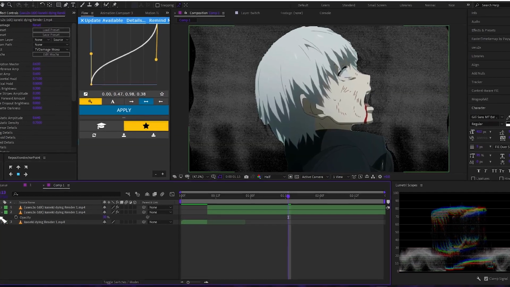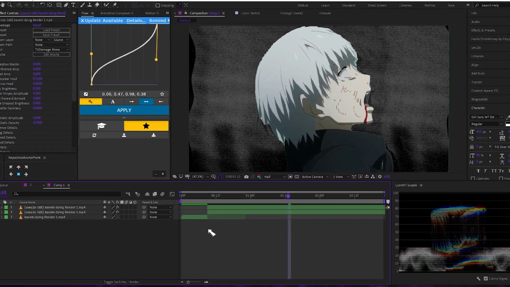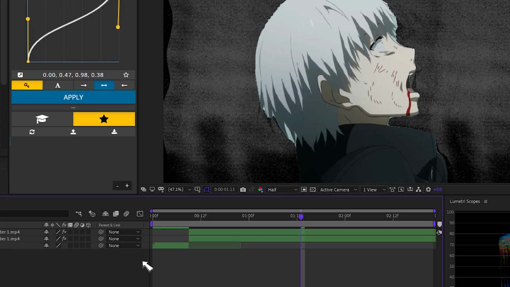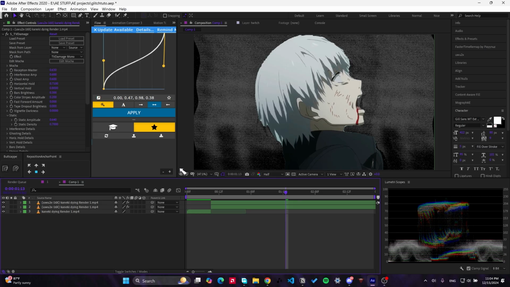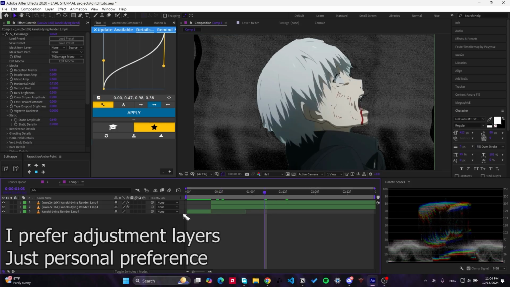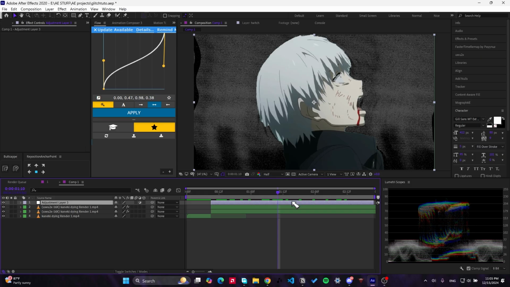Now it's time to put the real effects. We need a total of 6 effects and 1 optional effect, so that's 7. If you think that's a lot of effects, that's because it is. But don't worry, you can save it as a preset, so you only have to do it once. Alright, you can pre-compose these layers and then add the effects, but I will use an adjustment layer for this just because it's cleaner. Okay, after adding the adjustment layer, the first effect you want to add is Deep Glow.